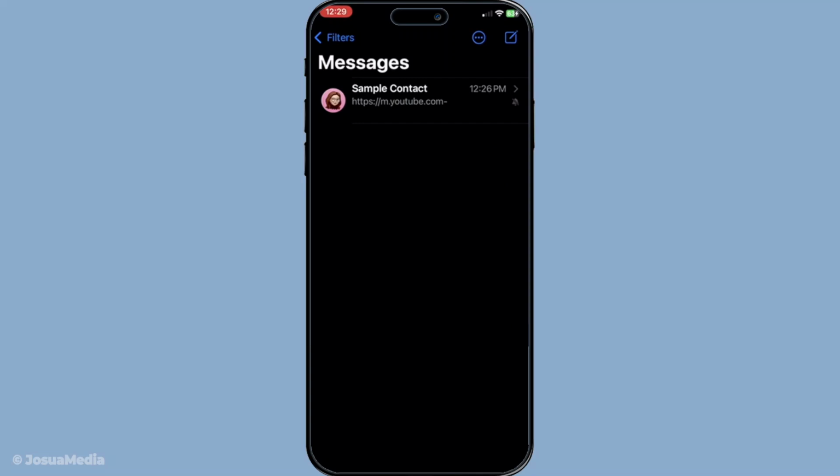If you're starting a new conversation, tap the compose button in the top right hand corner. Otherwise, simply select an existing conversation with someone you'd like to message.